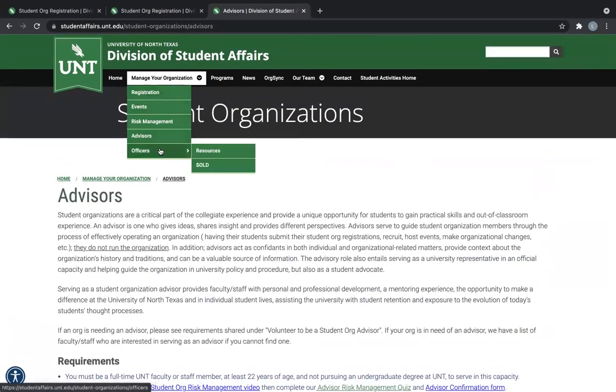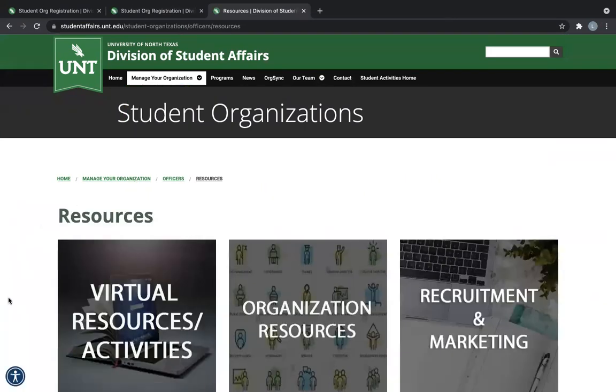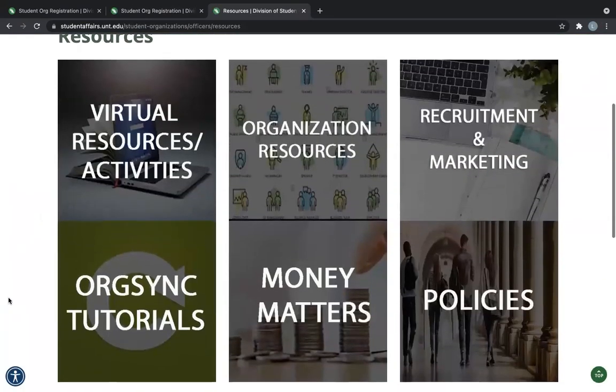So if we go back down here, the last section I want to show you is this officer section. We're going to click on resources. And this will show you all the different resources that are available to the officers of our organizations. We have different tutorials, different recruitment and marketing materials, as well as Money Matters for our treasurers.